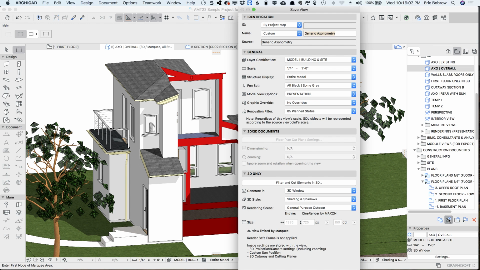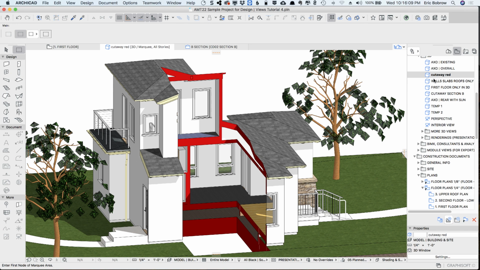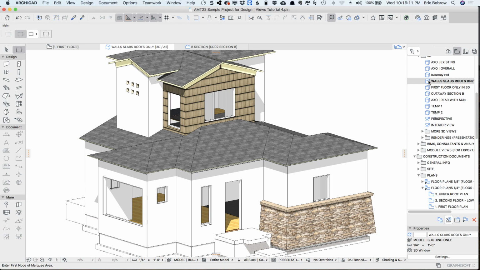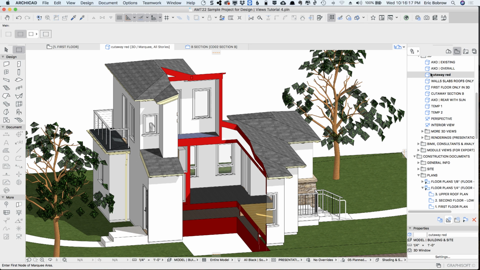And I'll go ahead and save this and say cutaway red. So now all of these things we can go back and forth. I can go look at all of these things anytime we want by saving those views.